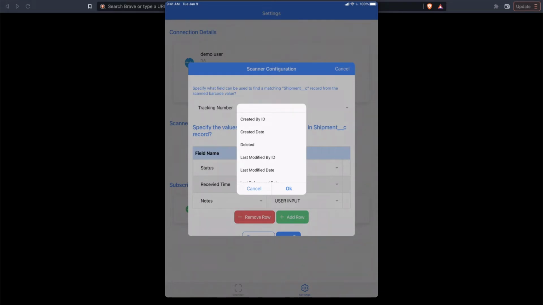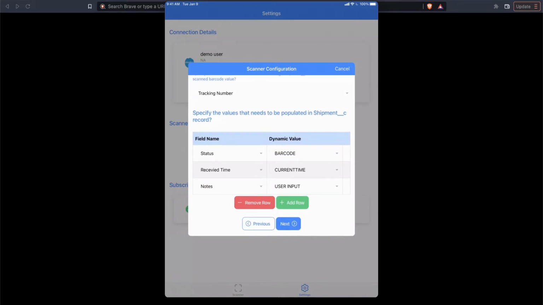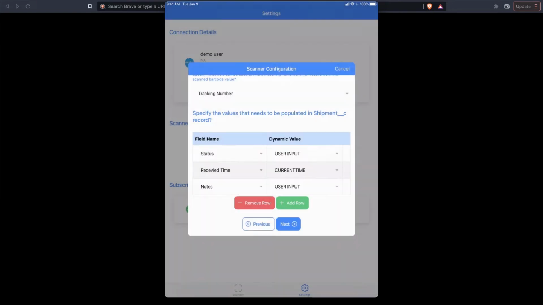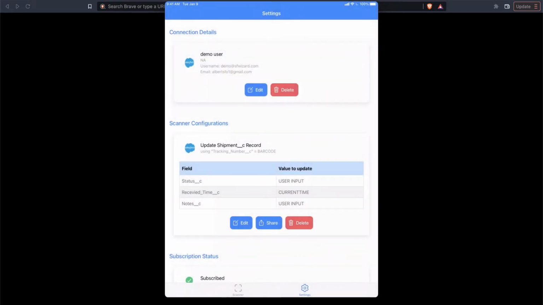I want to scan the incoming shipments by the tracking number. Basically, I will be getting the tracking numbers as QR codes to scan, and I want to display the status as user input. So when the user is scanning this, it will prompt the user to make a selection. And then the next one is receiving time. It will default to the current time, and the notes is also a text area field that will also be user input. So I am going to save this configuration.